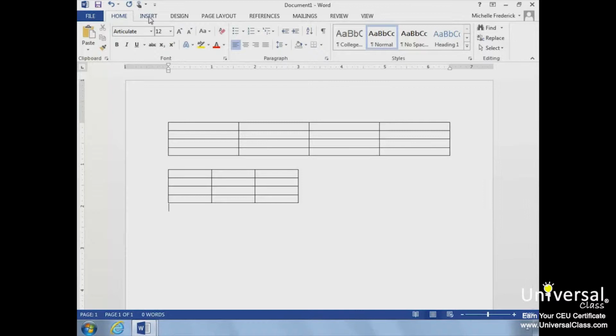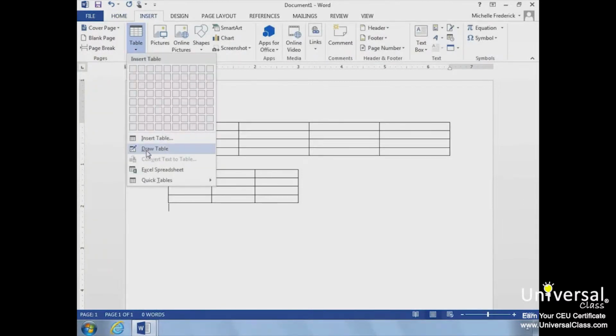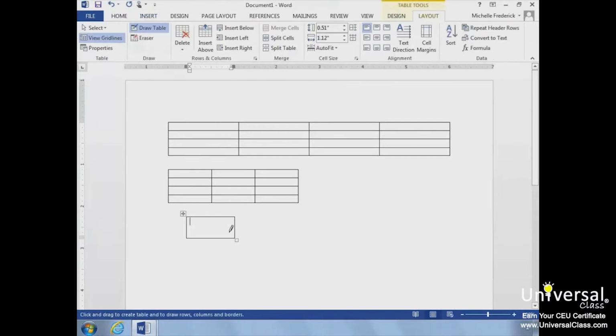To do this, we'll click the Table button and select the Draw Table option. Our mouse pointer turns into a pencil tool. Now we click and drag the pencil where we want to place our cell. We can even divide our cells by clicking the border on the inside of the cell and drawing straight across or up and down. Now we'll click the Draw Table button in the Draw group to turn it off.